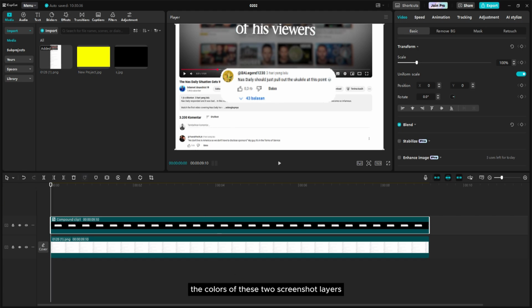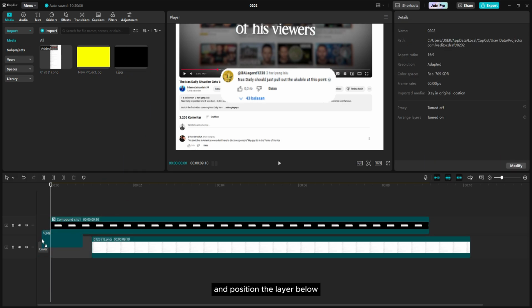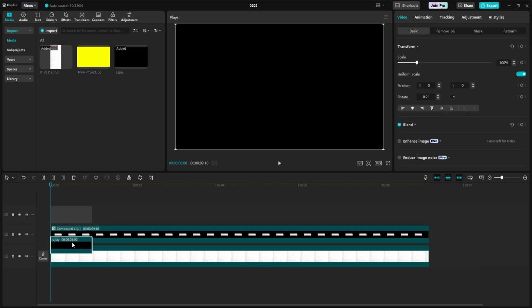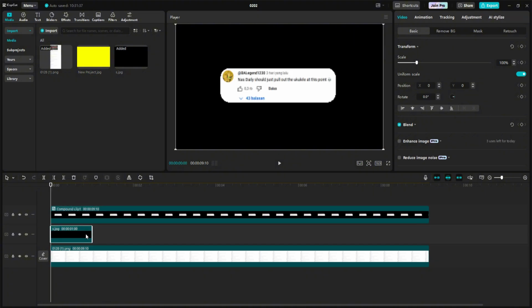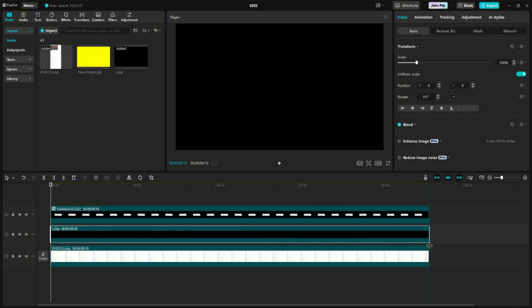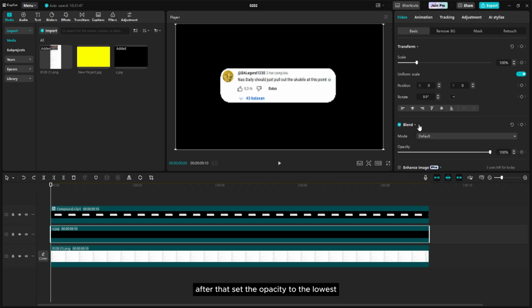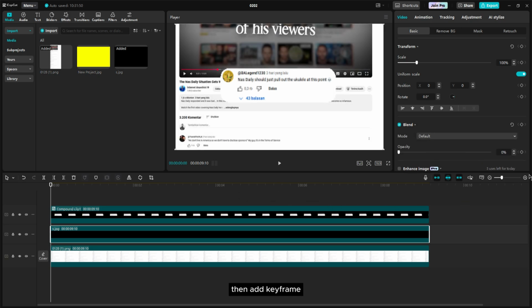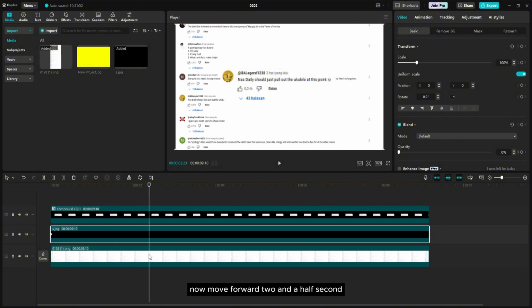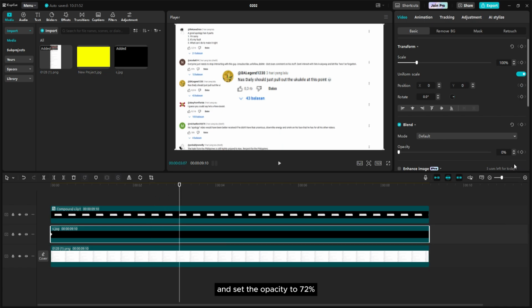As you can see, the colors of these two screenshot layers are not very contrasting. So now I'm gonna make the background darker by adding this black overlay and position the layer below the second screenshot layer. After that, set the opacity to the lowest, then add keyframe. Now move forward 2.5 seconds and set the opacity to 72%.